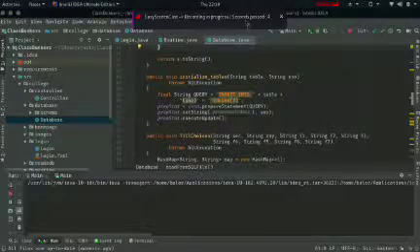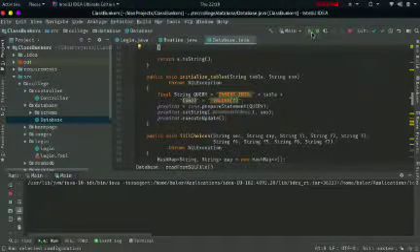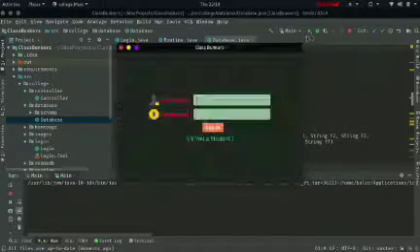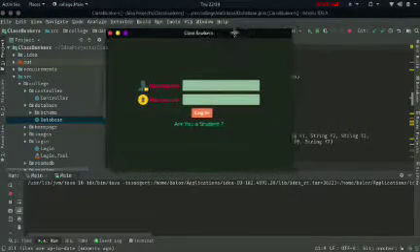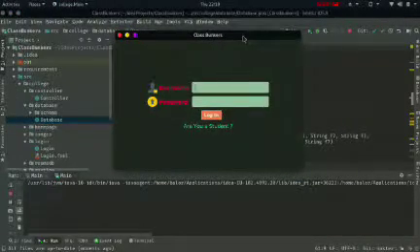As we can see, I am executing this code. So here is the output. This is our login screen. As I told you, only the administrator can log in at this screen.